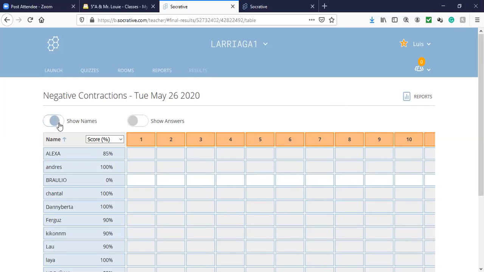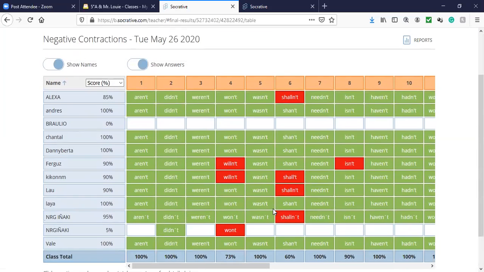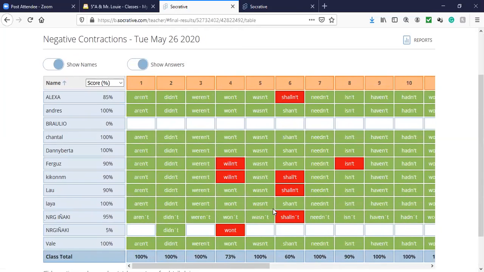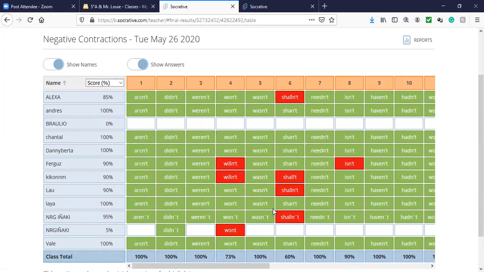And just like me, you can show names, okay? It can show you the answers that each one of them gave, okay? And you can check all the questions, right? In this case, there were 20, and I can clearly see here what their mistakes were and in which question, okay?